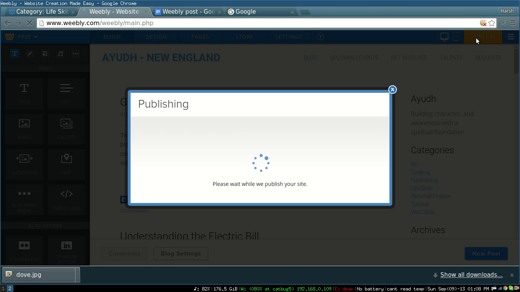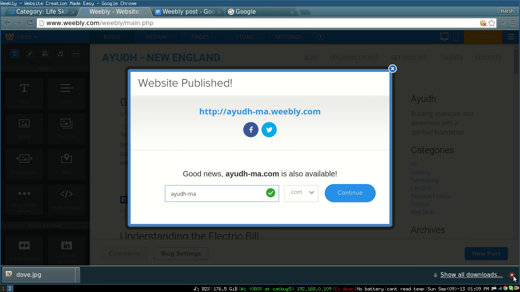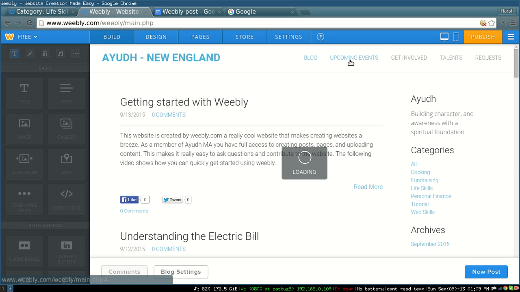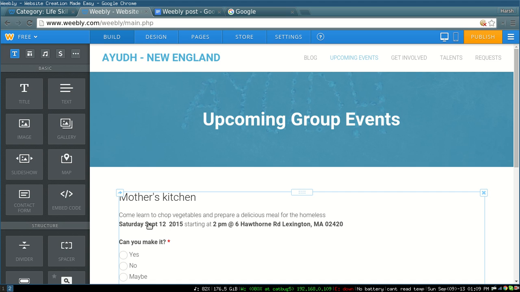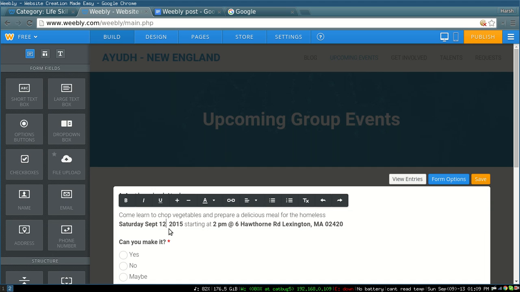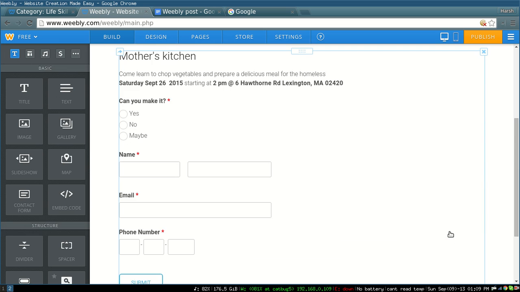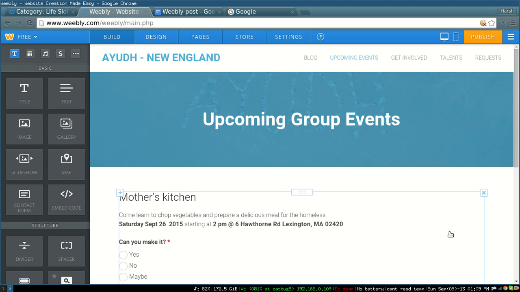Oh, you also have to publish. I'm sure we did that, but there we go. In addition to blog posts, you can edit the page. So for example, this is not on September 12th, it's on September 26th. Editing is as simple as clicking on the page and typing in the date or whatever you're editing.